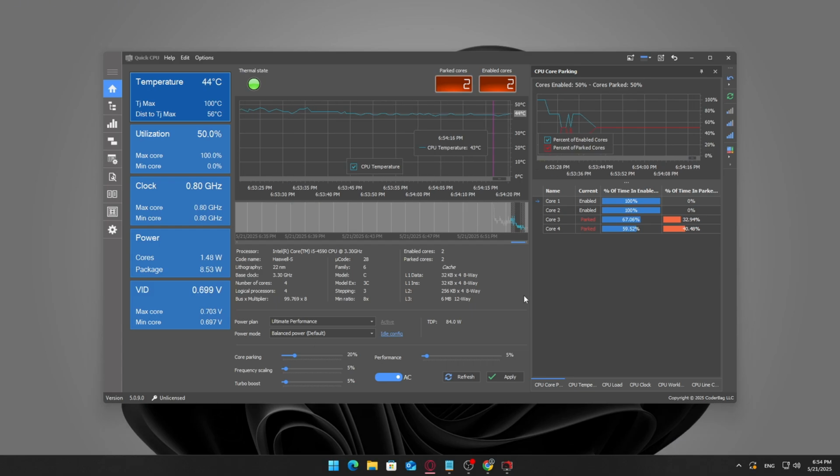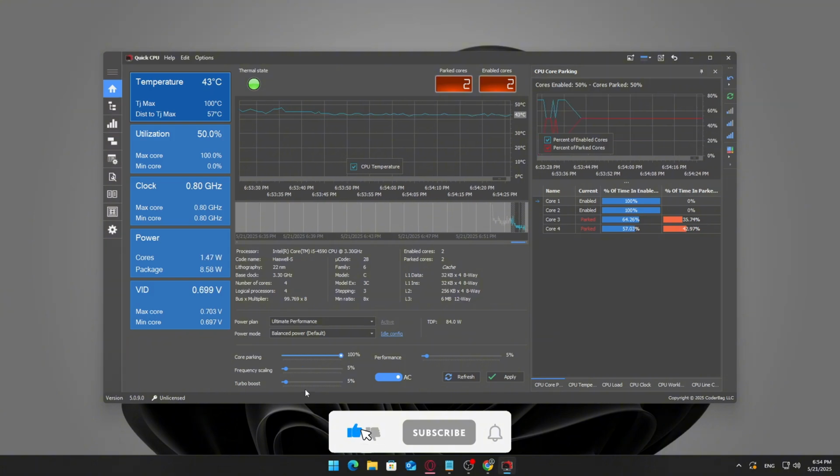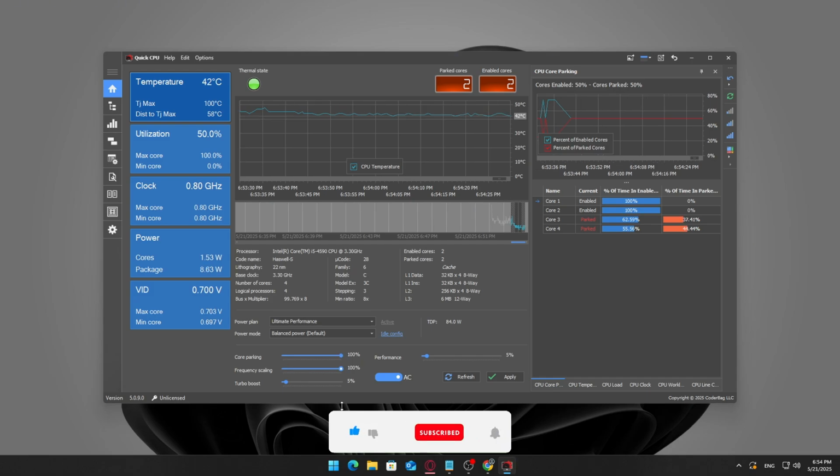Find the core parking index and set it to 100. This keeps all your CPU cores awake and active. Good for gaming. Might increase temps slightly. Set frequency scaling to 100. This ensures your CPU can hit max boost clock when needed.